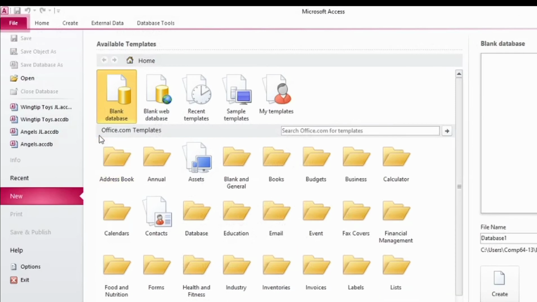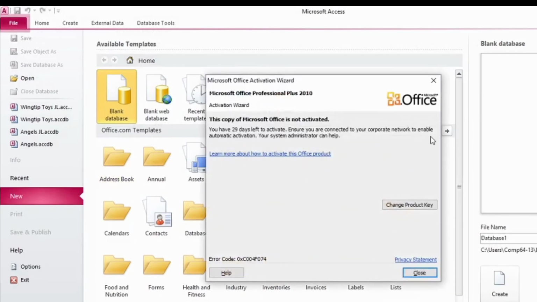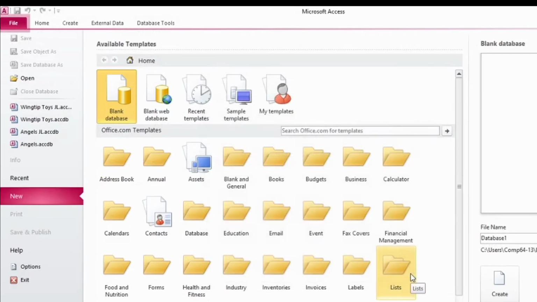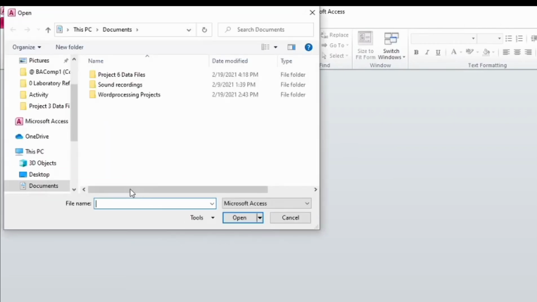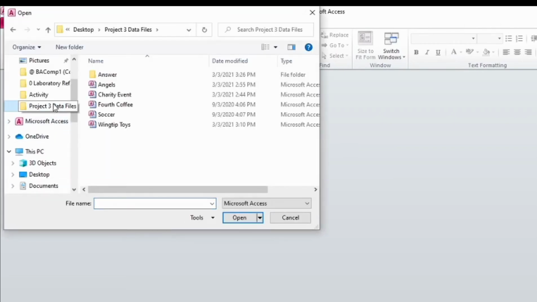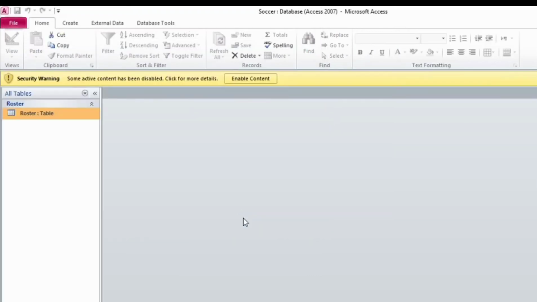And in our Backstage view, instruction number 1, open the Soccer database from the data files for this lesson. So in our Backstage view, we're going to click Open, locate our project 3 database files, and of course we're going to select Soccer and click Open. Next, click Enable Content.